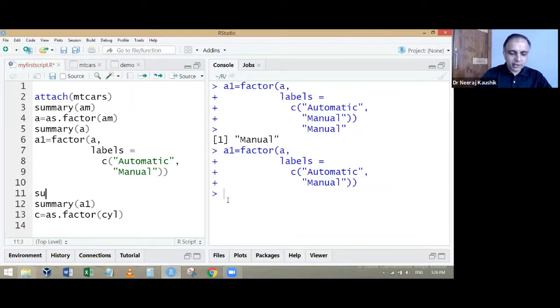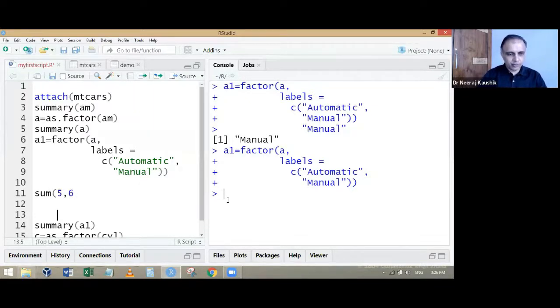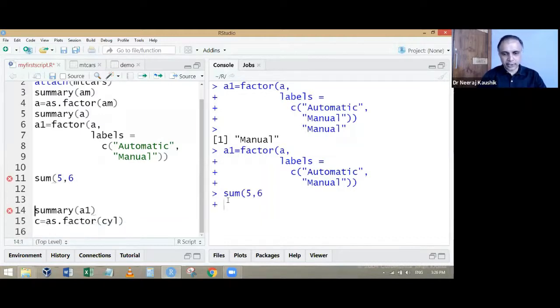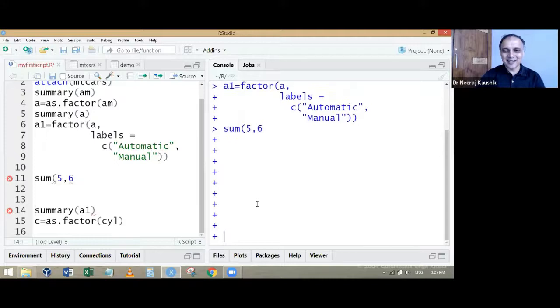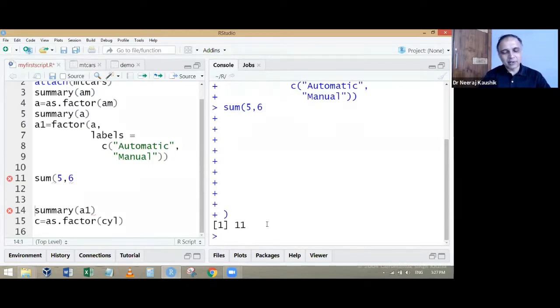So let me see one thing. Sum of 5, 6, and this bracket I have removed for some purpose, and control enter. Okay, now see what is happening. It says plus. What is meant by plus? No, press enter. You press enter, it won't leave. But it says R is very patient. It says, yes, I am expecting this code is not complete. I am waiting, something you please add. So you say, okay, this bracket are you expecting? It will say, yeah, it's 11.